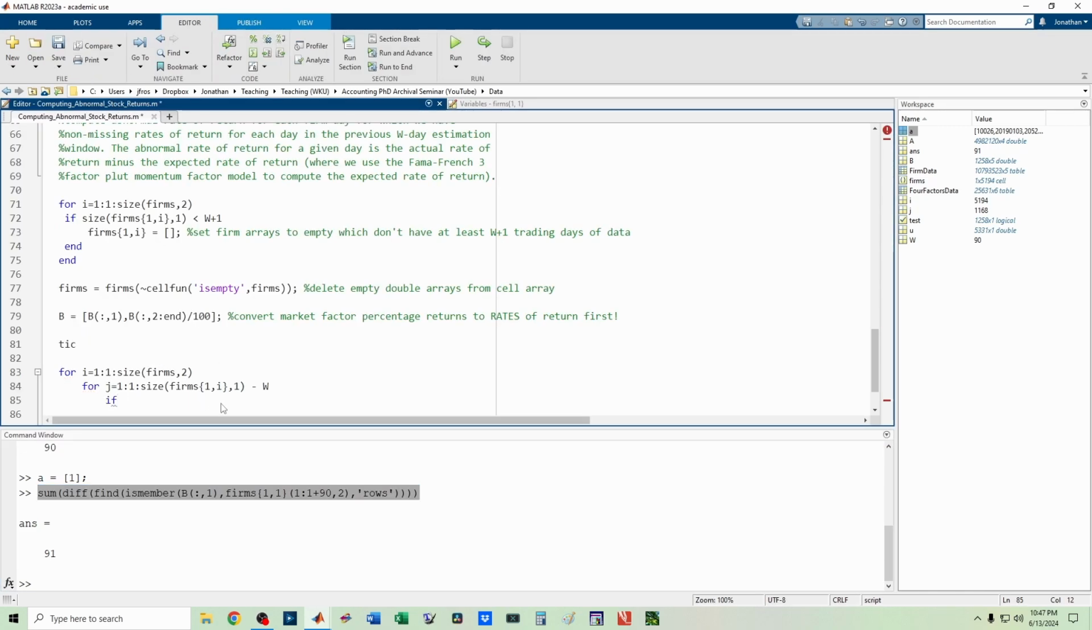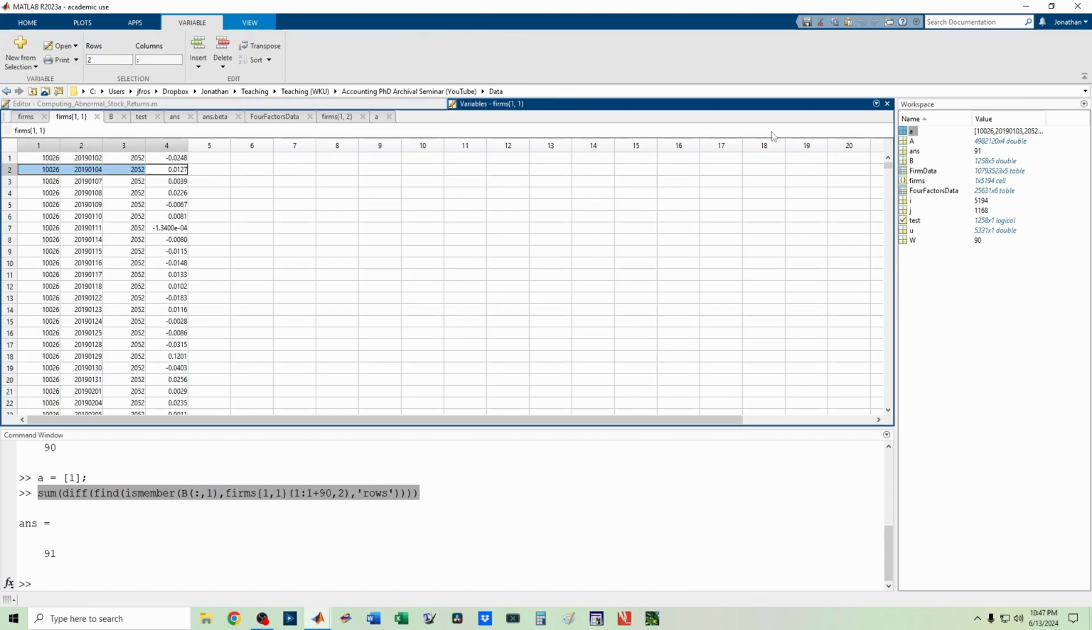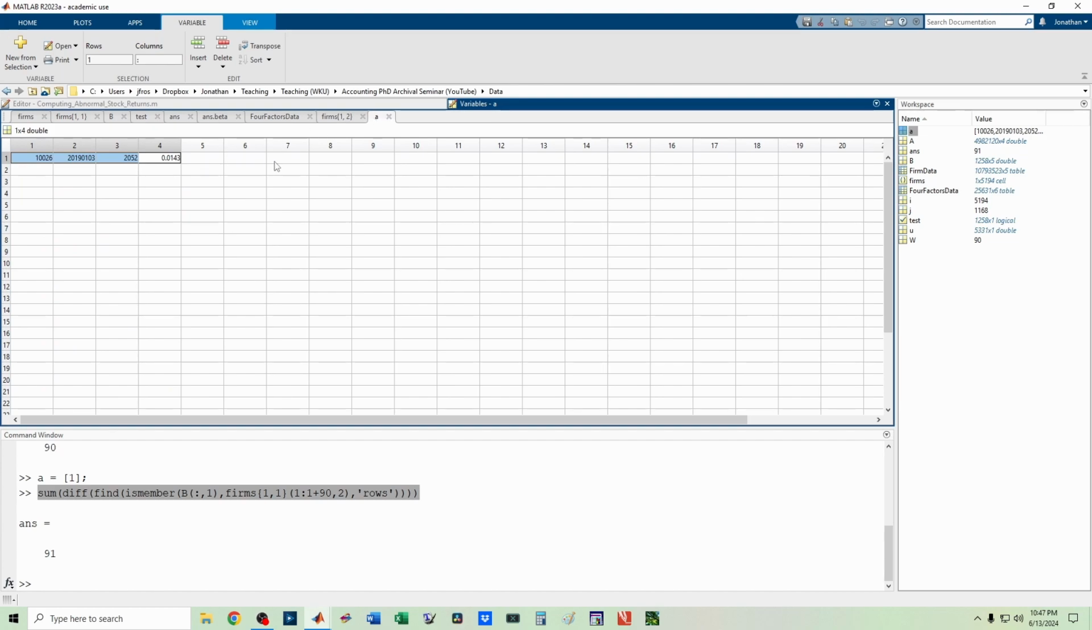So then we can just change this to I, this to J. If this equals W, then we can compute the abnormal return. We go back, grab little a here, copy that, and paste that back in here.